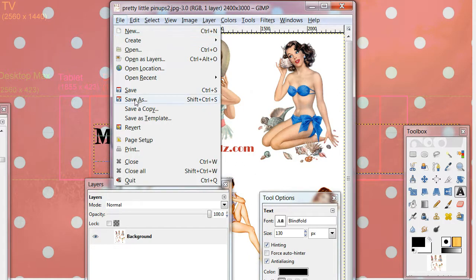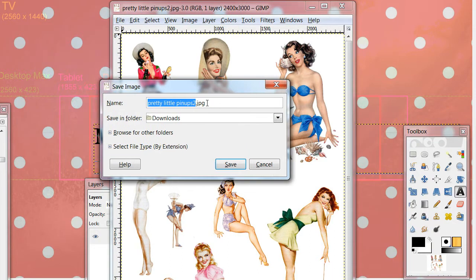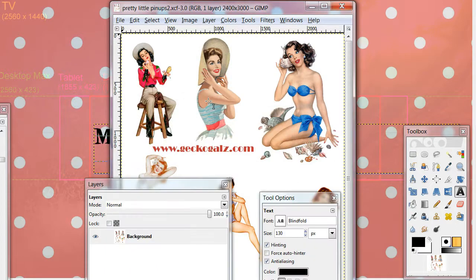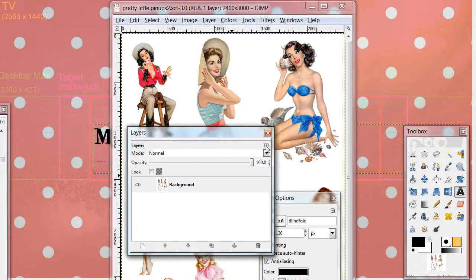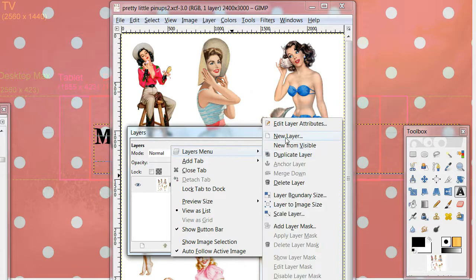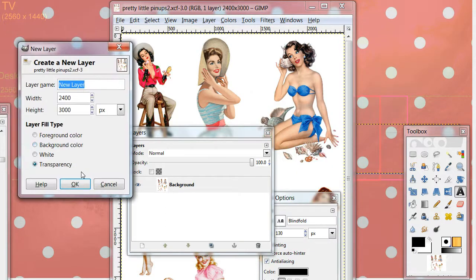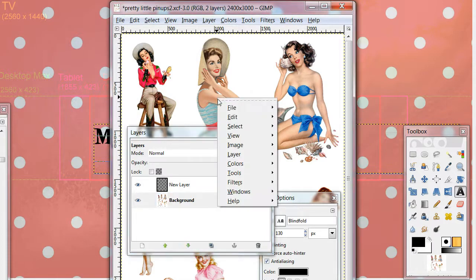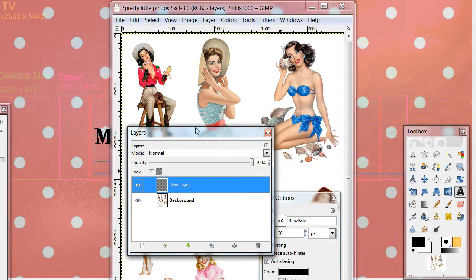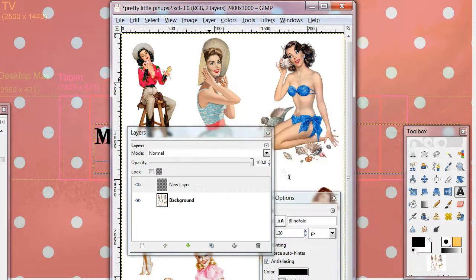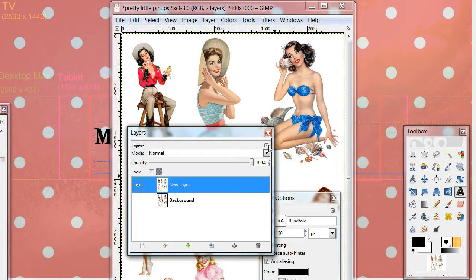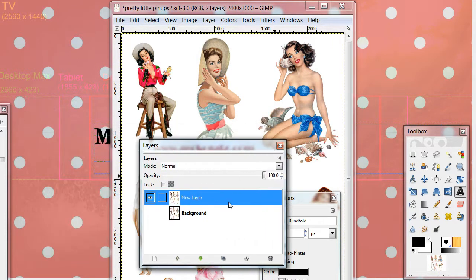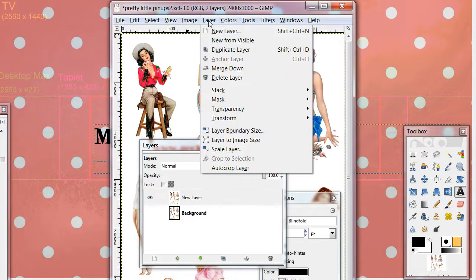I'm going to file and save as pretty little pinups, and I'm going to change that to an XCF file so it saves all of my layers. And now I'm going to create a new layer. So I'm doing that. My new layer shows up here. I'm going to go onto my background, right click, edit, and copy. And now I'm going to go to the new layer, edit, and paste. And I'm going to go ahead and anchor that down, close the eye on the first one, and now I'm going to go to this layer, and I'm going to go to layer and left click, go to transparency.